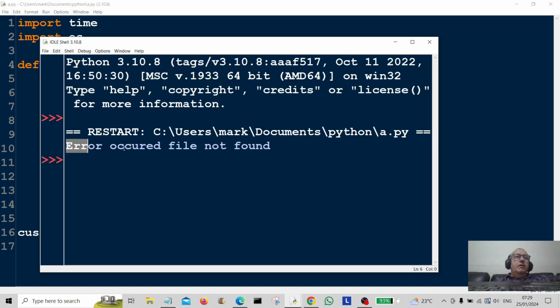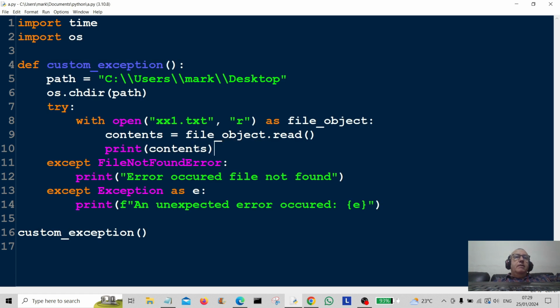An error occurred, file not found. So it couldn't find the file there, and if anything else happens, any other things, it'll come down onto this exception here. An unexpected error occurred, so that will be for virtually anything else.